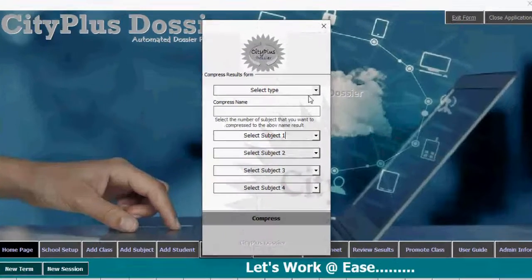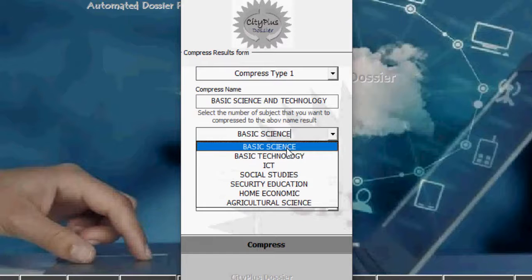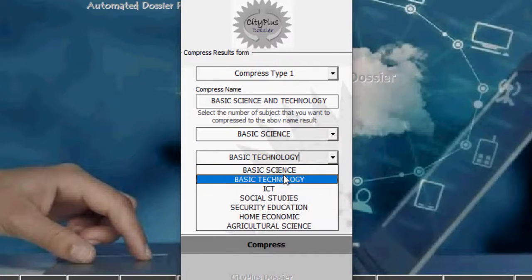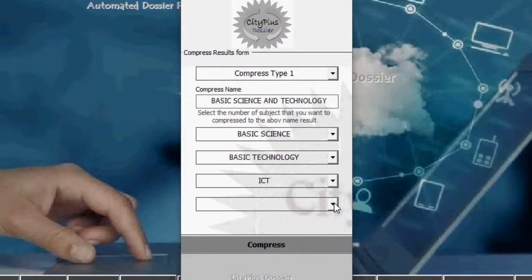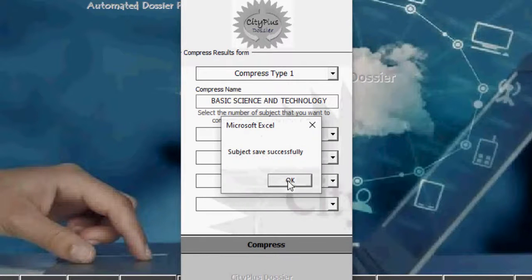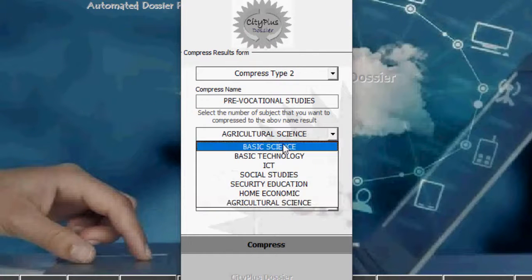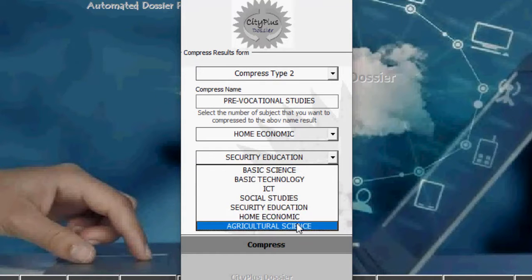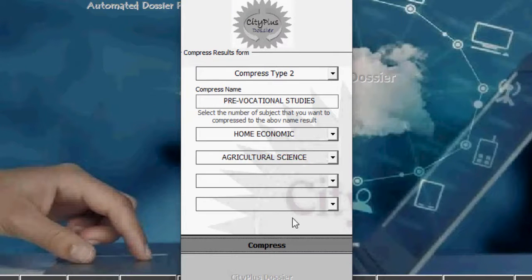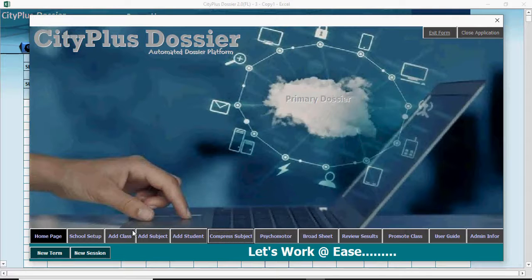Next is for us to compress the result. Let us see type 1: basic science and technology. Basic science, basic technology, ICT. So we compress, and we are successful. So let's look at type 2. Type 2 is chemicals and agric. We compress. Okay. And we can also try type 3, but for now let's close.